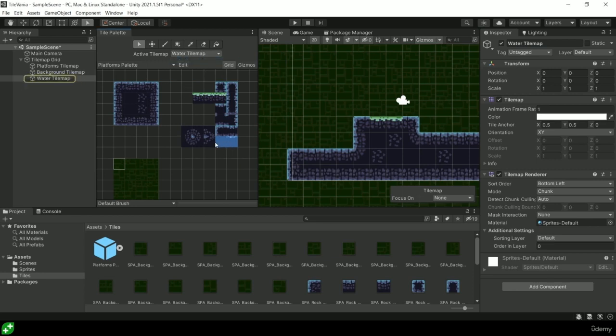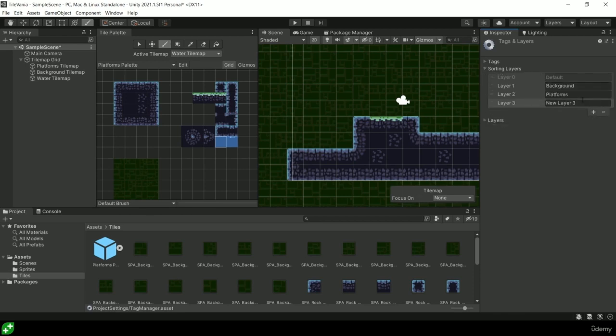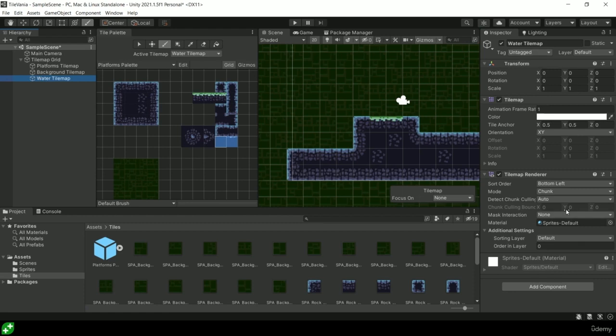I've already brought this in, so we already have the assets in there. Now we need to, over in the top right on layer, add a layer. Under sorting layers, click plus, and we'll add ourselves water. I know it's going to need to sit in between these two layers, and then jump back, clicking on water tile map, scroll down and find sorting layer to be water.